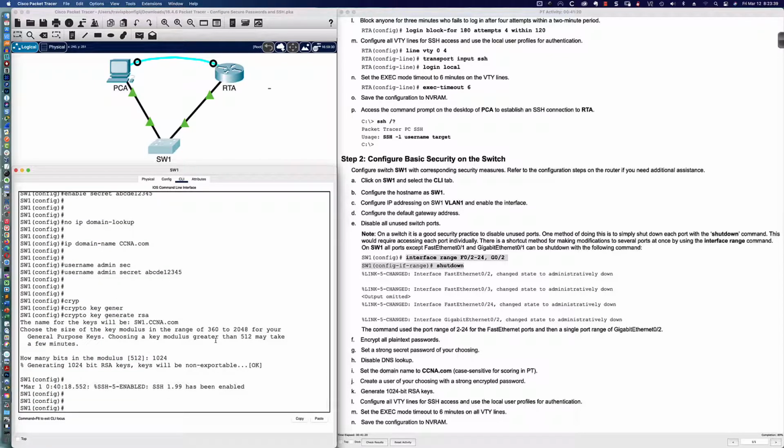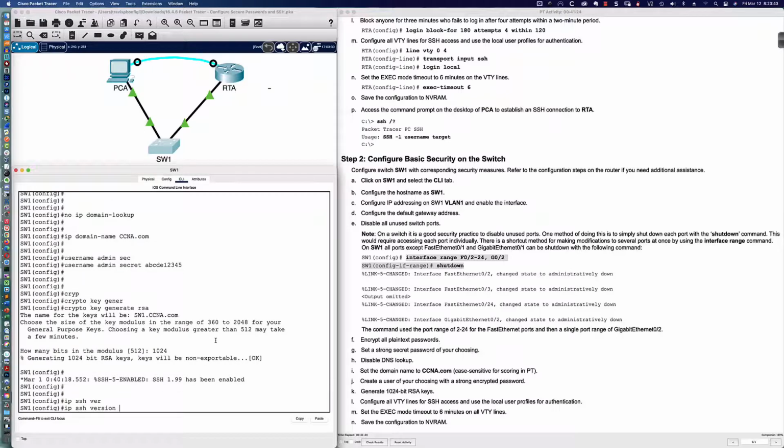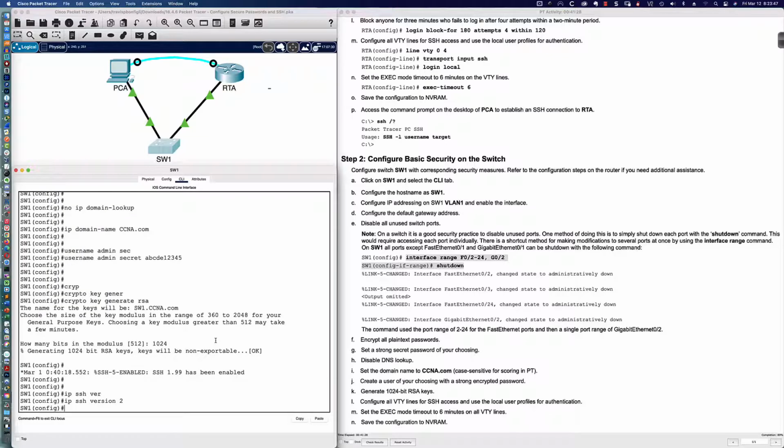Now you can see that it enabled version 1.99 by default. So let's say ip ssh version 2. Again, not part of the activity, but something you will definitely want to be doing.